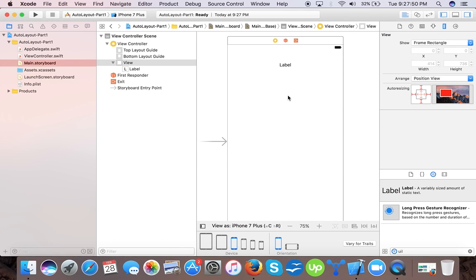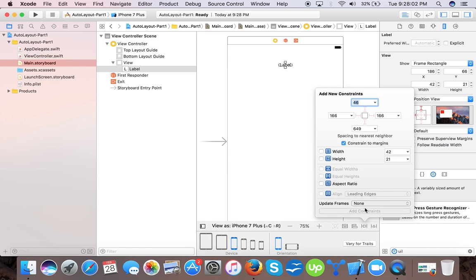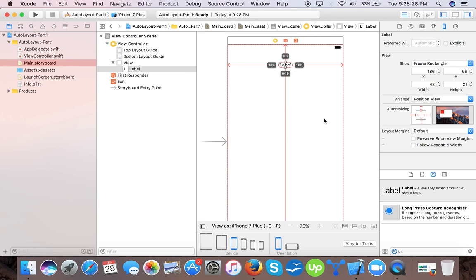So I already told you that auto layout has four layouts: top layout, bottom layout, left layout, and right layout. So what we do, here you can see the constraint to the margins. This means the spacing to the nearest neighbor. Constraint to the margins means if suppose you add 166, now you can see here that there is 166 and 166. Here it shows 186 and 186.